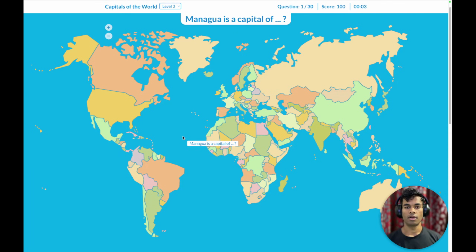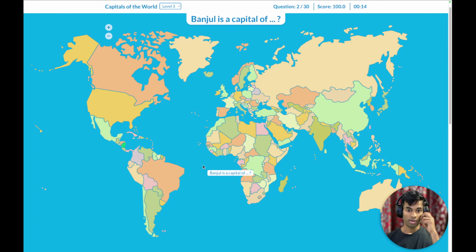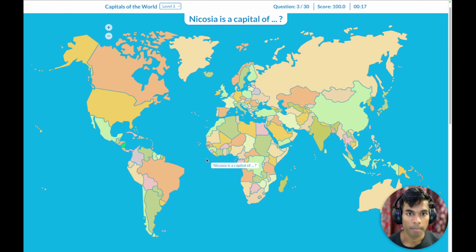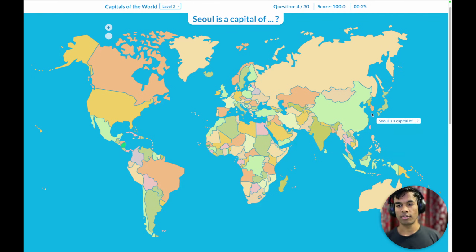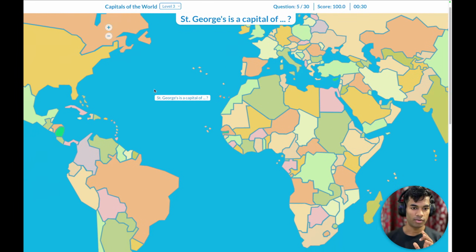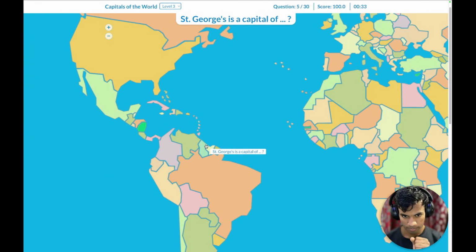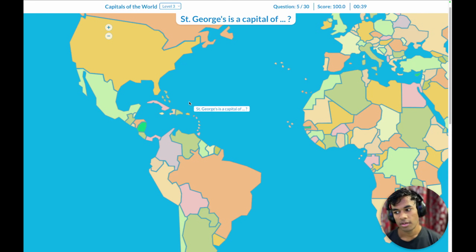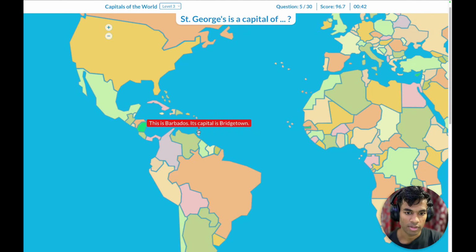Managua. Wait. Do I know Managua? Yes, of course, Managua, capital of Nicaragua. Banjul is Gambia. Nicosia, wait, Cyprus, right. Seoul, South Korea. St. George's. Shit, yes, I know. Is it? No, this is Georgetown. This is Suriname. This is Georgetown. St. George's is Grenada, and I do not know which one of these is Grenada.